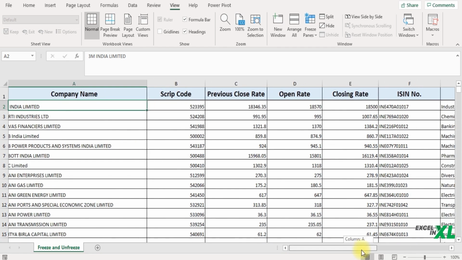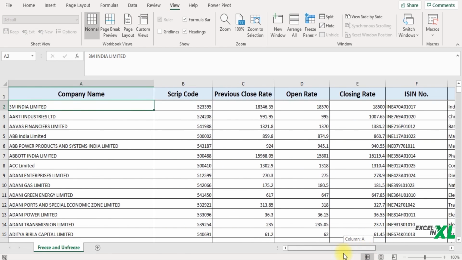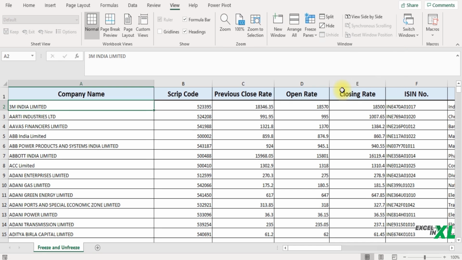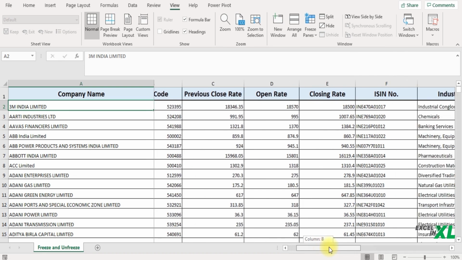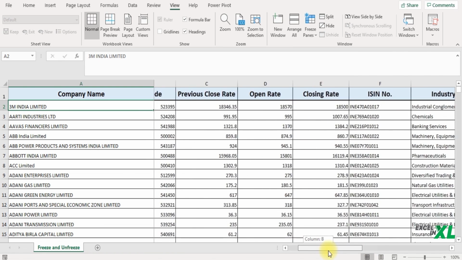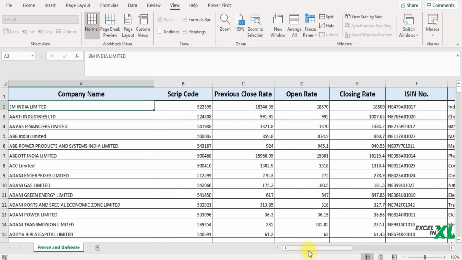Similarly, if you want to see the company name and scroll through your data, simply go to the Freeze Panes option and click on Freeze First Column. Now when you scroll across the data, the first column is fixed and you are able to scroll across other columns. But note that this option will allow you to freeze only the first row in the entire sheet and only the first column in the entire sheet.